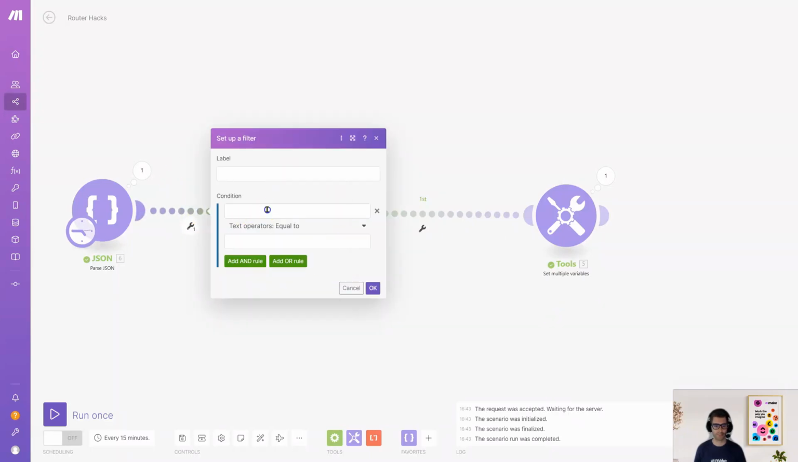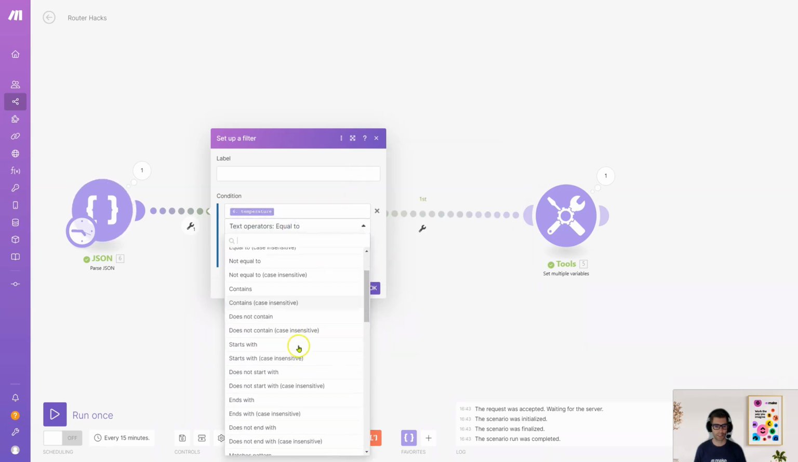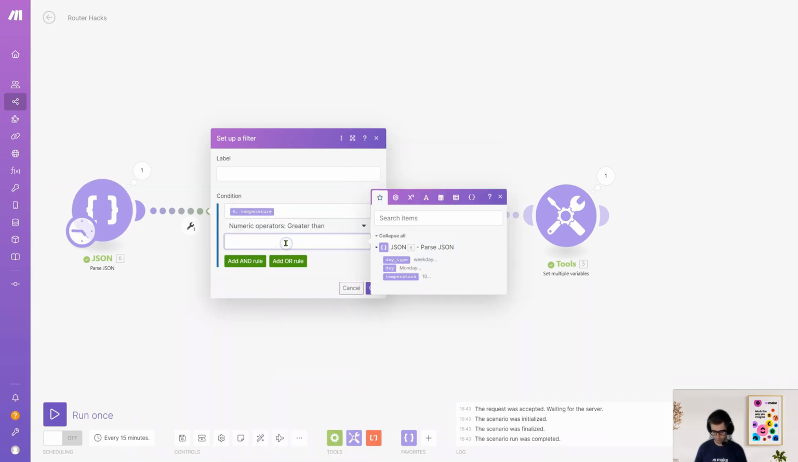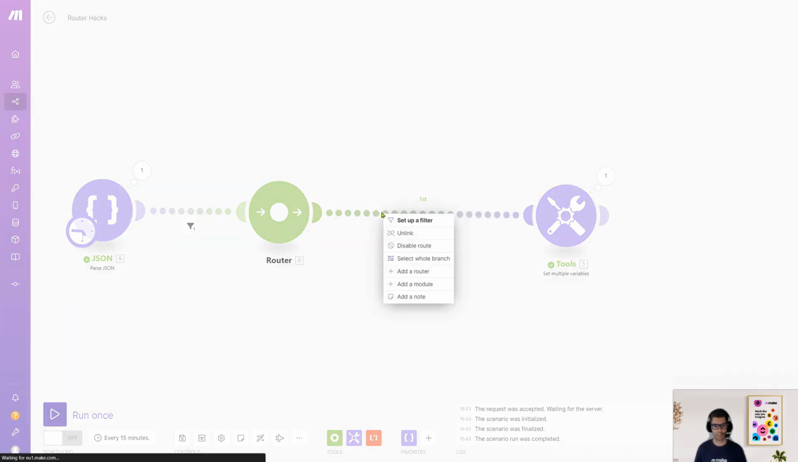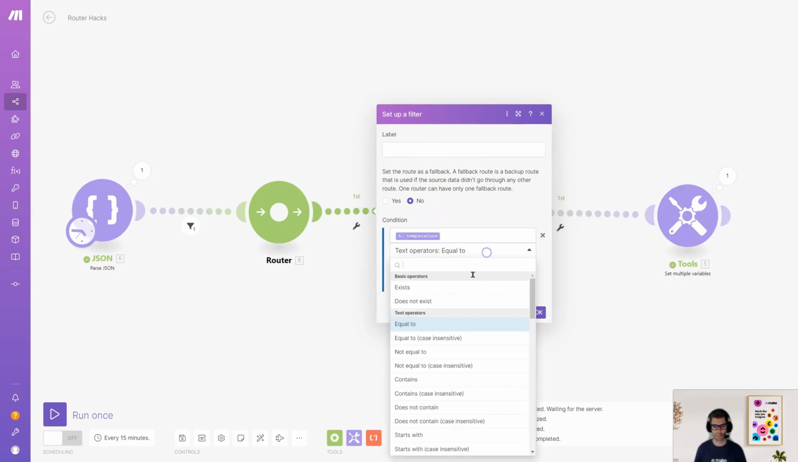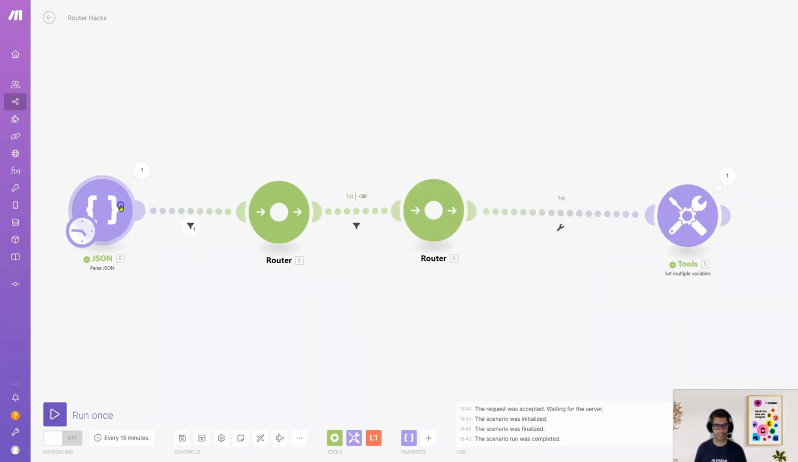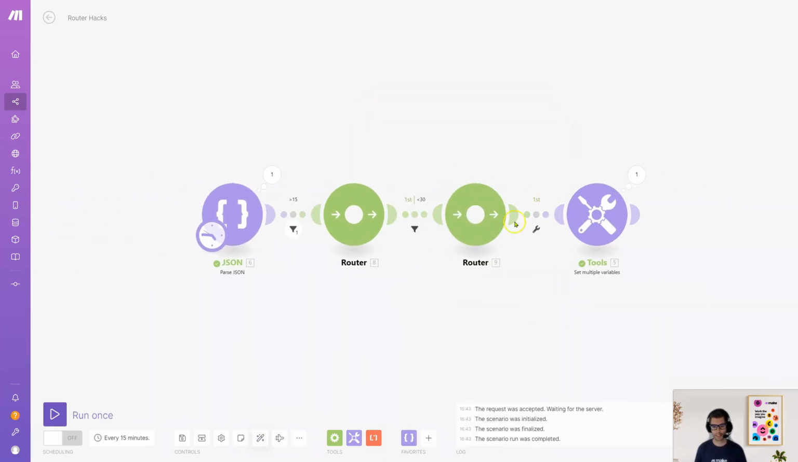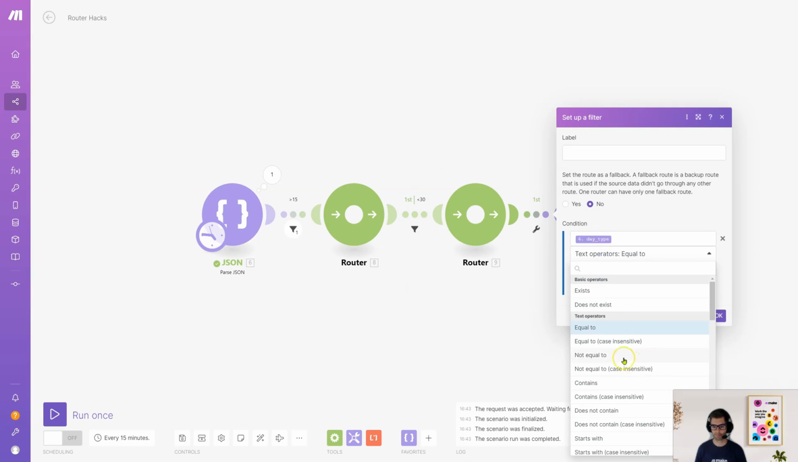So let's do the first one. I will do all days where temperature is greater than 15. Let's call it like this. Then I will add a new router. Here I will add a filter where the temperature is less than 30. And finally, I will add my final filter here saying that I'm only after days which are not weekend days.